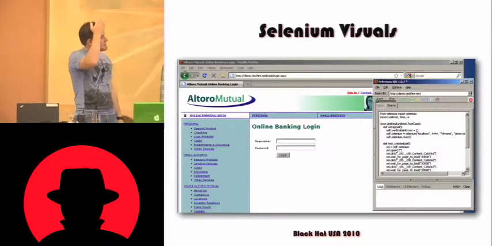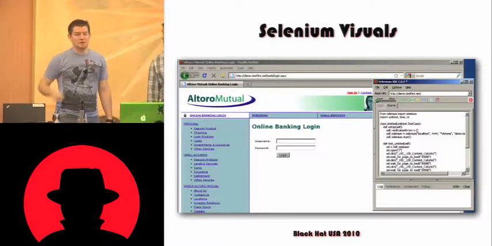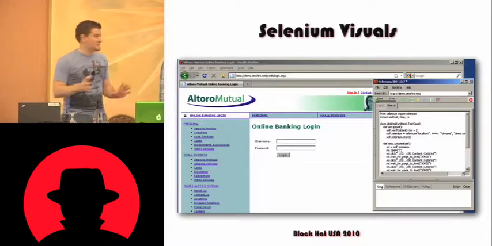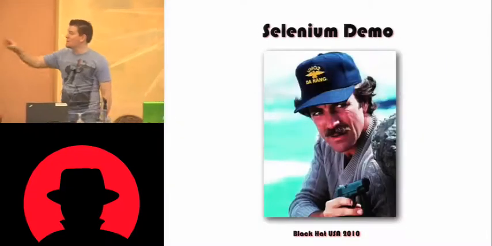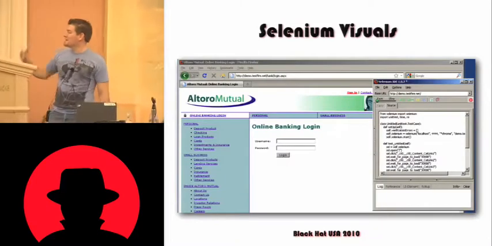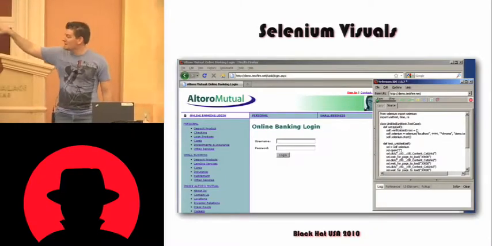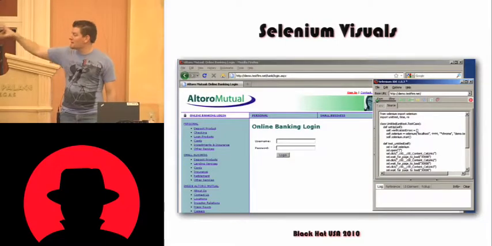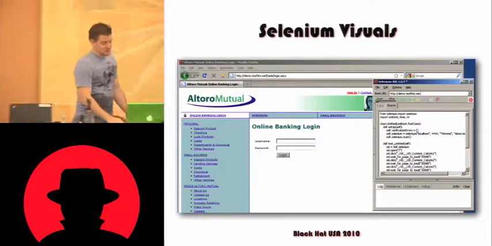So next slide. It kind of looks like this, and we're actually going to do a demo. As you can see, you can see Tom Selleck there, sporting his mustache. We have a bank website opened up here, and the Python code on the side. I'll just do the demo.